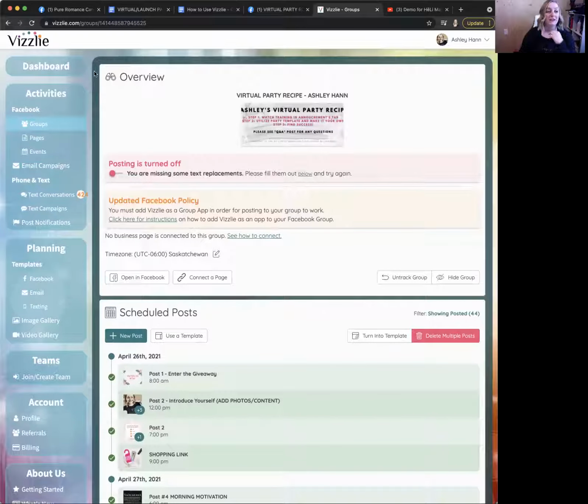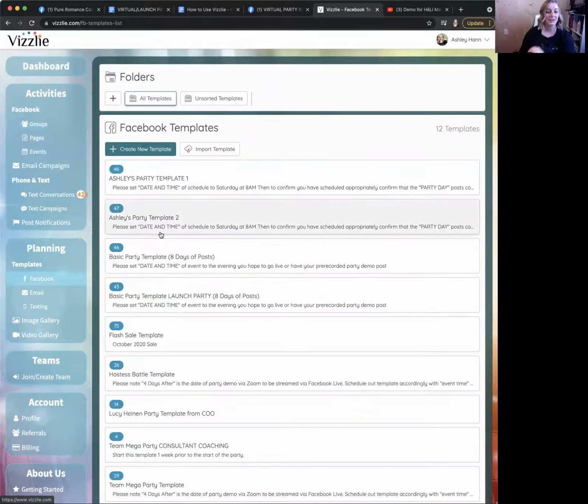If you want to create your own template from scratch, I'm going to show you how to do that. You're going to go to Template, Facebook. You can see here, these are all templates that I have created. I have two different party templates that I personally use. They just have some different pictures. Usually it's all about the same content, but it's nice to mix it up from week to week and give them something fresh to look at.